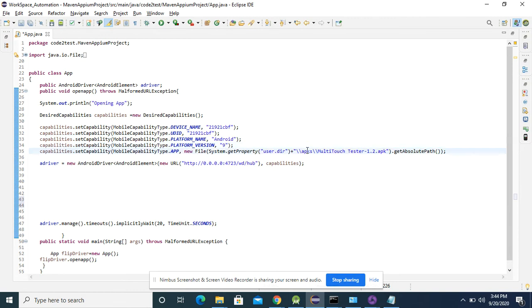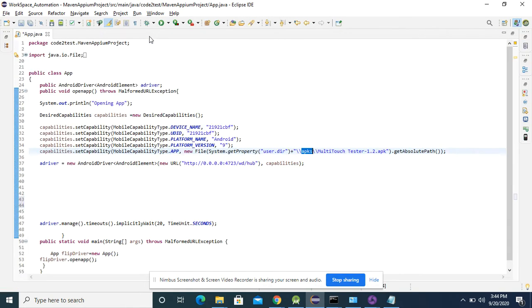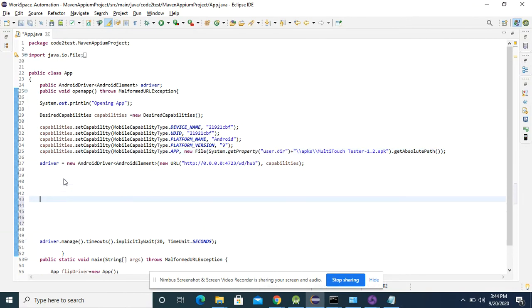I kept my APK inside the APK folder. Let me show you. This is my folder, and all my APKs reside inside this one. When I say System.getProperty user.dir, I'm giving the path. It returns the path of my project, and after that it will go to my APK. So let's start with the coding part.